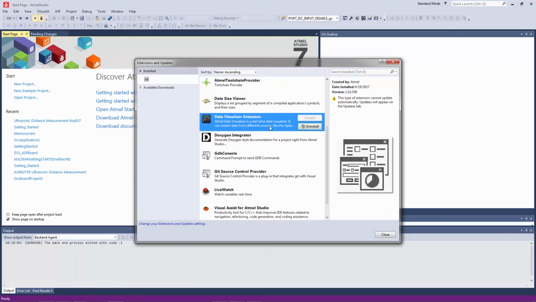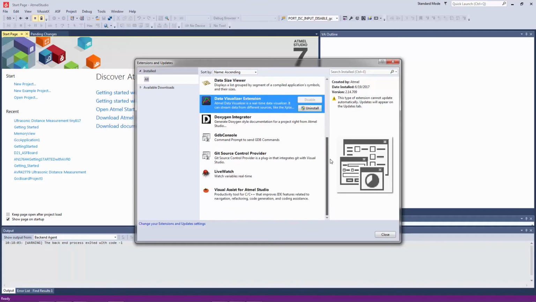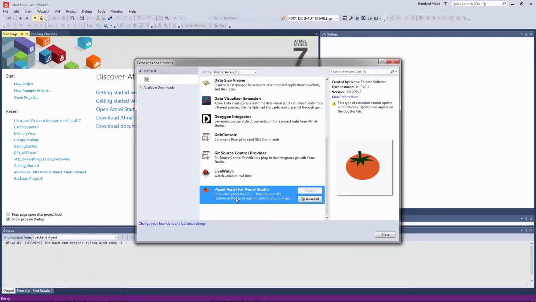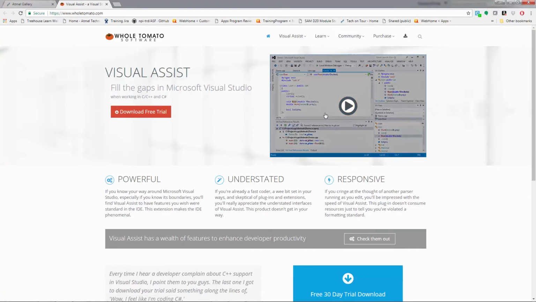The data visualizer is also used later in the series, and that is a default part of Studio, as is Visual Assist, which is basically the editor that we use. Note that with all the extensions, you can click more information. And for instance, here you can get an overview video of Visual Assist, although we will cover it more in an embedded context later in the series.